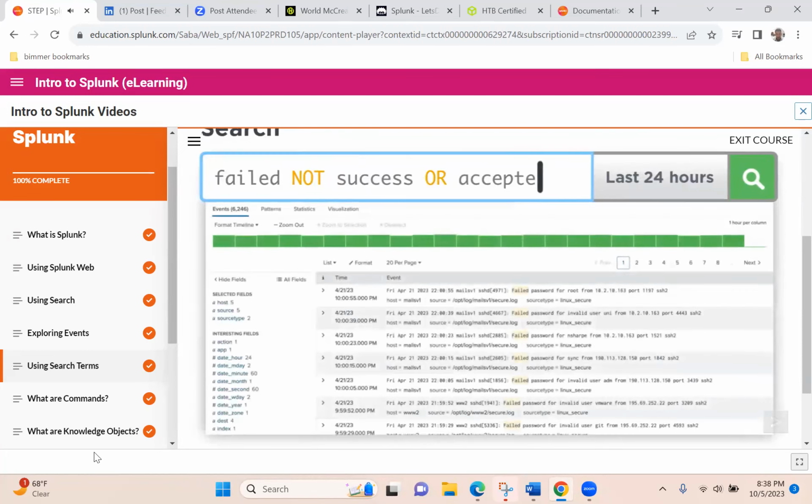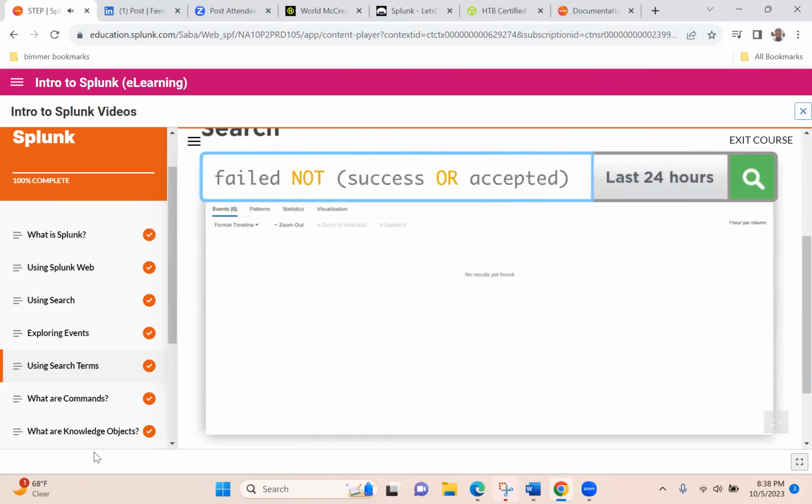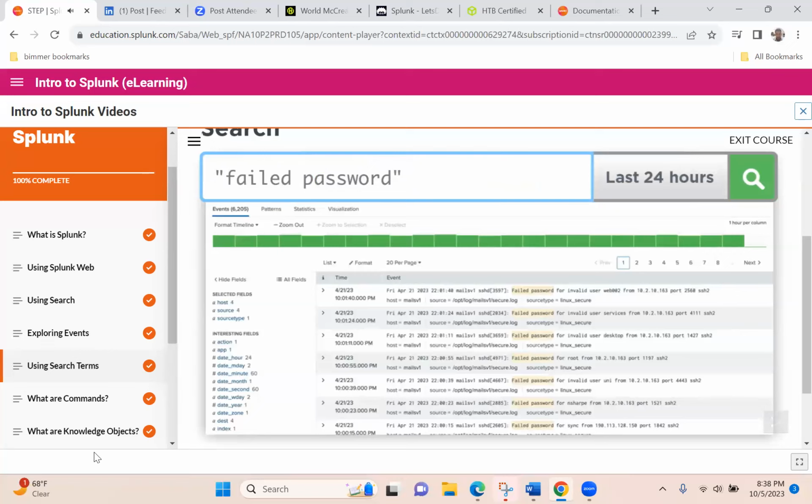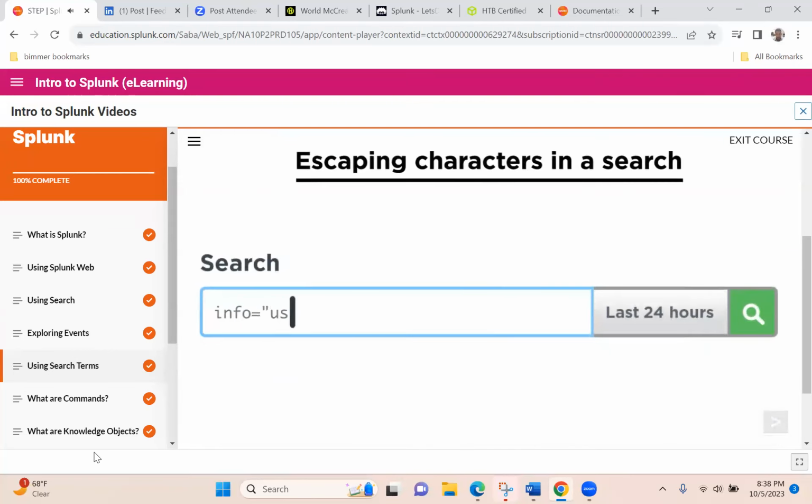As an example, by adding parentheses around the OR statement in these search terms, Splunk will first evaluate the terms in the parentheses. Exact phrases can be searched by placing the terms in quotes. There might be times when you are looking for results that contain quotes. You can use a backslash character to escape quotes.